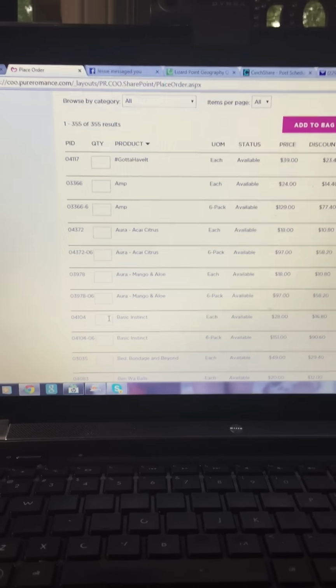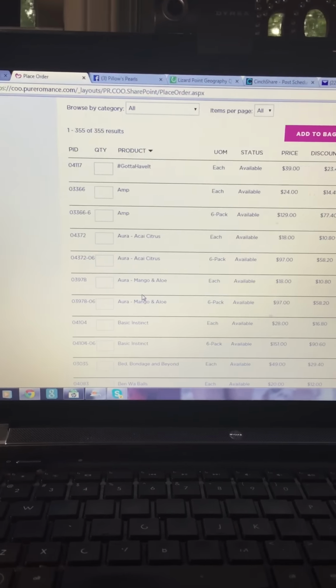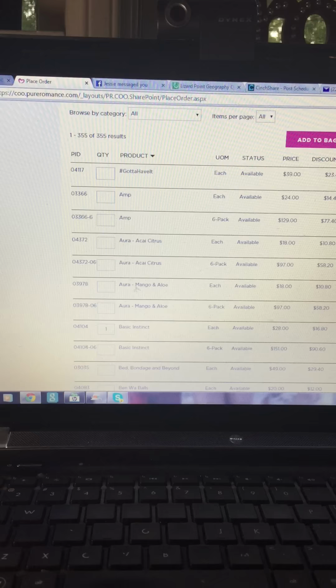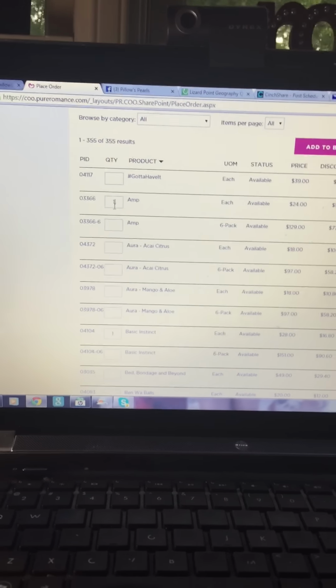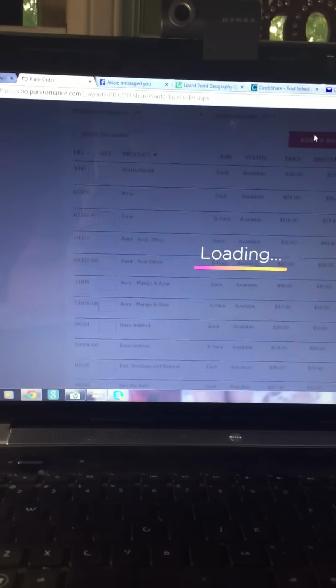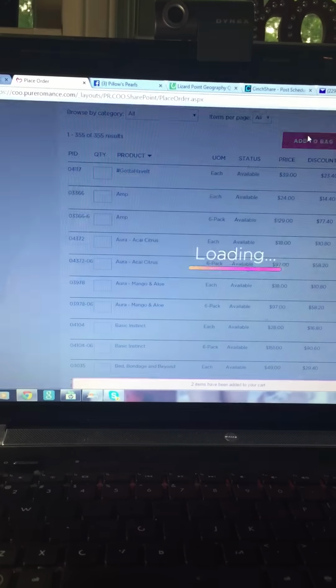and one more Basic Instinct. Whoops. Why are these not entering? There we go. Okay. So you add everything that you want to order into your bag, and then go to view your bag.